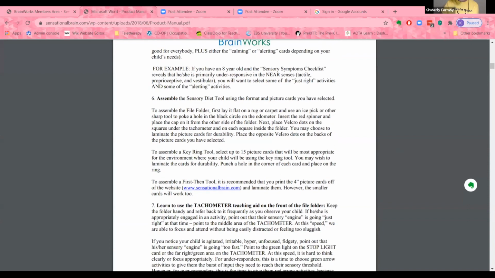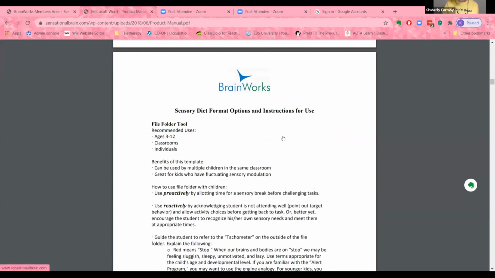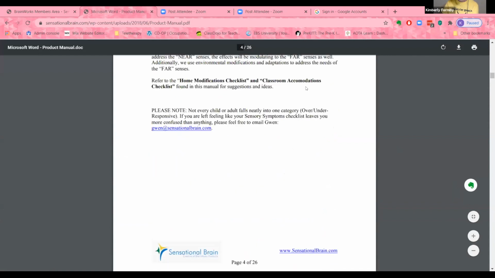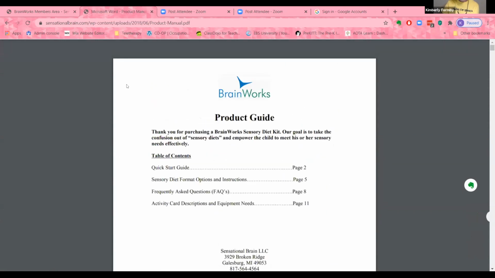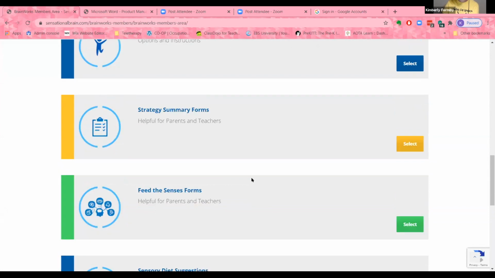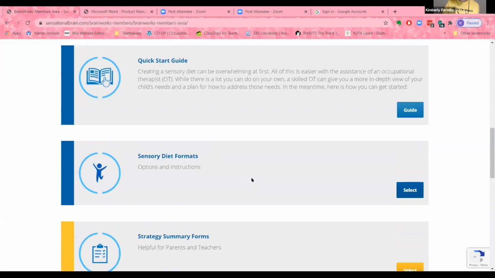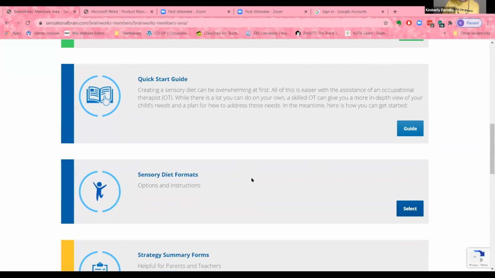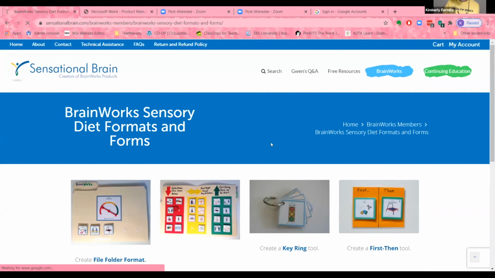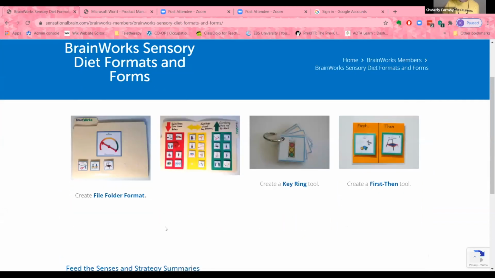So go through here. There's lots of information. I'm going to go back to the website here. They want to show you some other things that you're going to see on this website. So you're going to notice a section called sensory diet formats. And if you click on that, these are the templates that I was referring to.